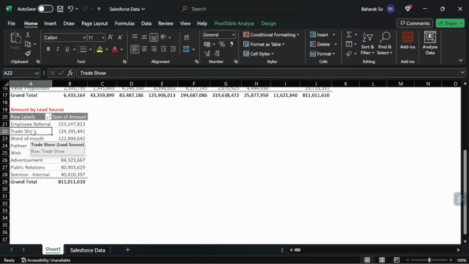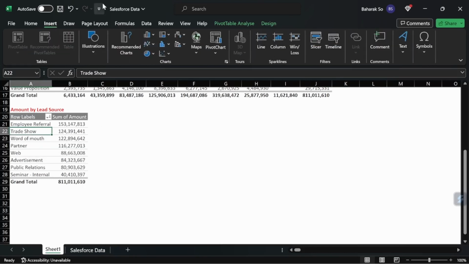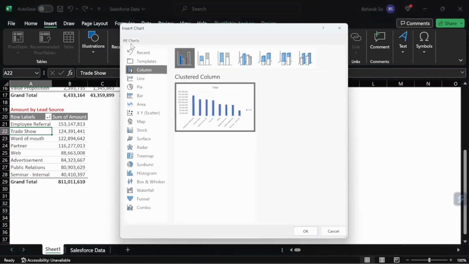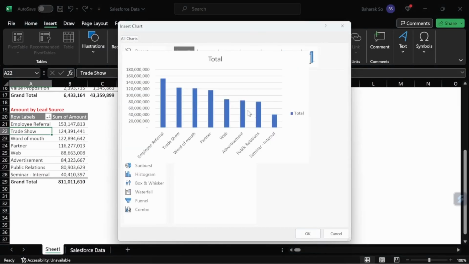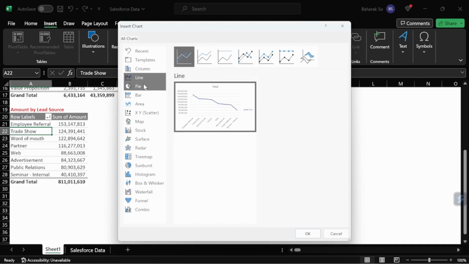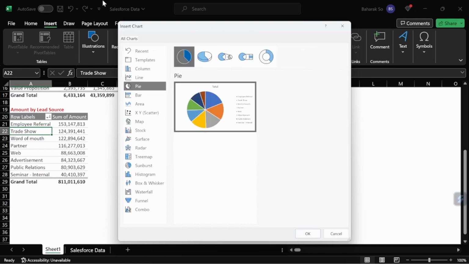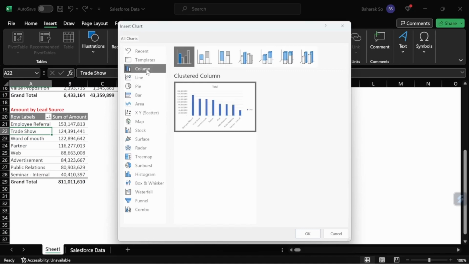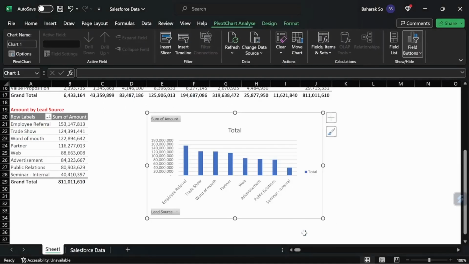I will select somewhere within my pivot table and then head to insert, and let's look at what recommended charts we have. We have the column chart. Line chart doesn't mean much. Pie chart we have, and other type of charts that are available here. I'm just going to select the column chart.